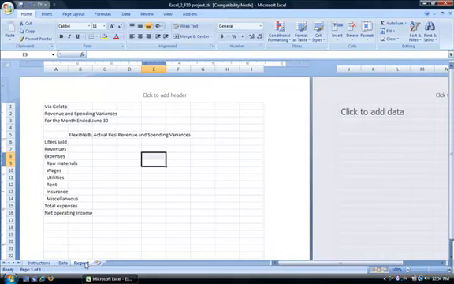When you open your report tab, you're going to get a blank screen. And the first thing that you want to do is to go ahead and just set up your titles. And I did that so that you guys wouldn't just have a delay while I was typing. So the first thing that I did was put the title of the company, the revenue and spending variance report for the month ended June 30th. Okay, and again, we're mimicking what's on page 367 in the book.